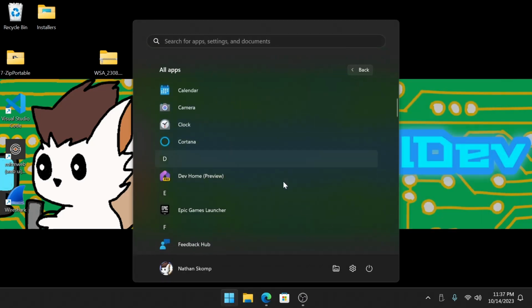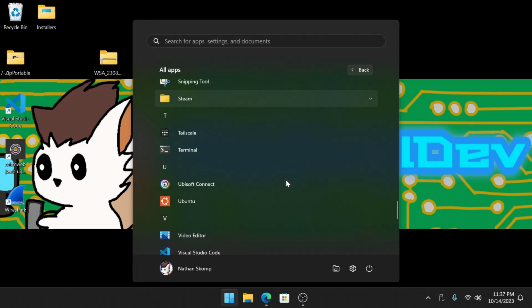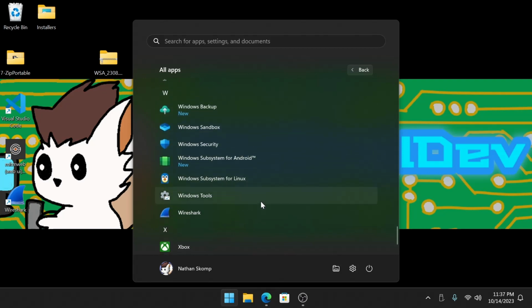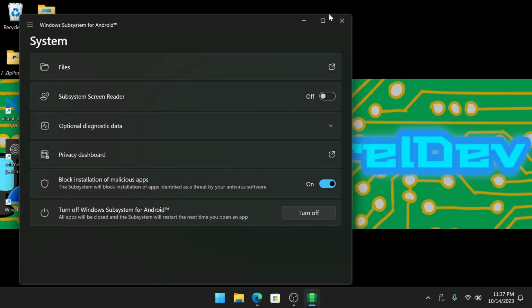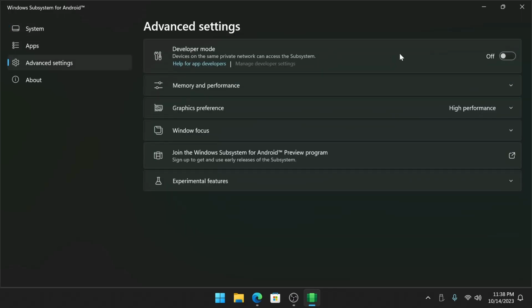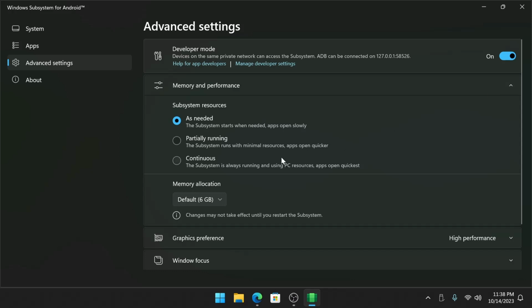if you go into all apps, you will see there is a new icon, Windows Subsystem for Android. If you click that, it will open up the settings. Something I always do is go into Advanced Settings, turn on Developer Mode. Then, in Memory and Performance, click Continuous. This just makes everything a lot easier.